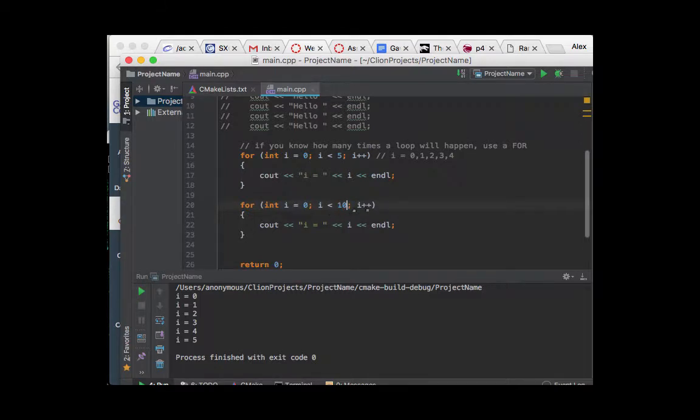But this time it's not going to be in increments of 1. I'm going to tell it, okay, i is equal to i, let's do it the shorthand, += 2. So now what I'm telling it is start at 0, go on while you're less than 10, and increase yourself by 2 every time. All right, so if I run this, let me put a little separator.